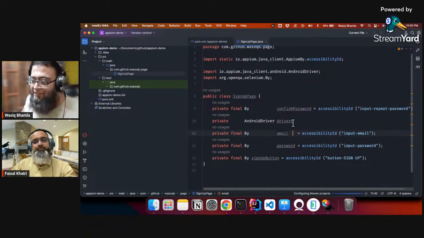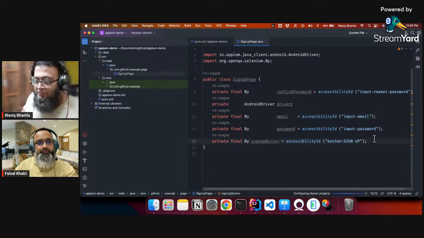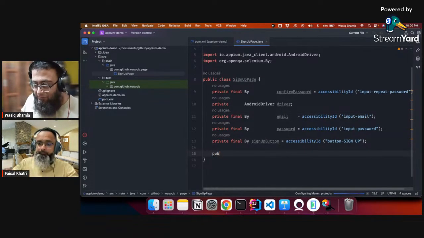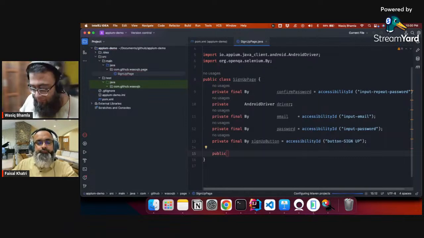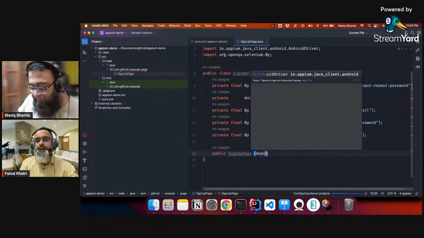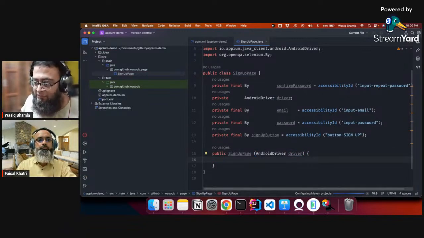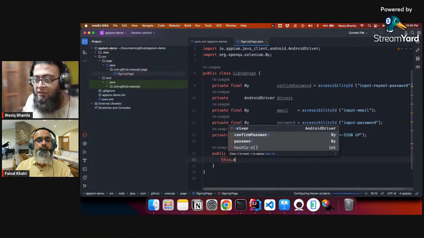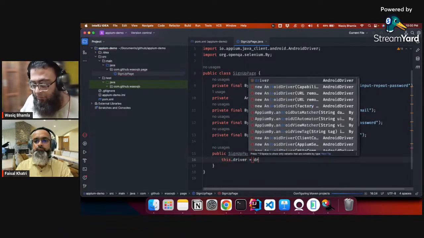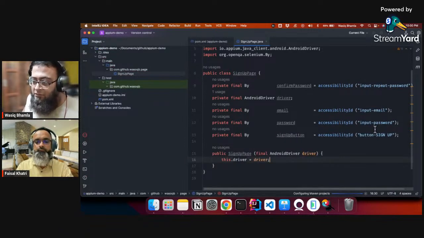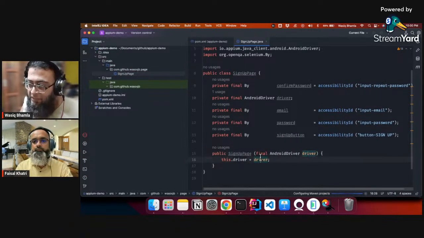Yes. Okay. So now this page object is ready. We just need to create a constructor now. So for the constructor, I'll just use SignUpPage. We'll take in AndroidDriver. We need to initiate the driver somewhere else, mostly it will be in the test. We pass that driver instance over here. We'll assign this dot driver equal to driver. So we are assigning this parameter driver to the instance driver.